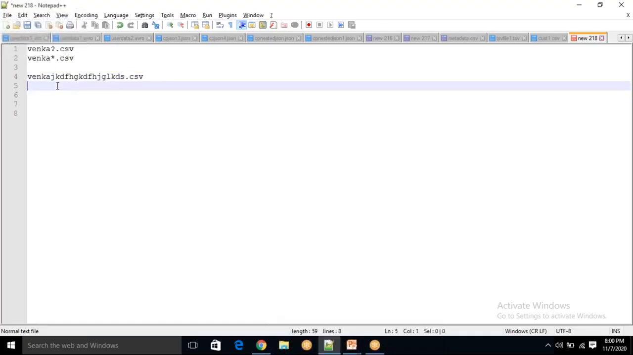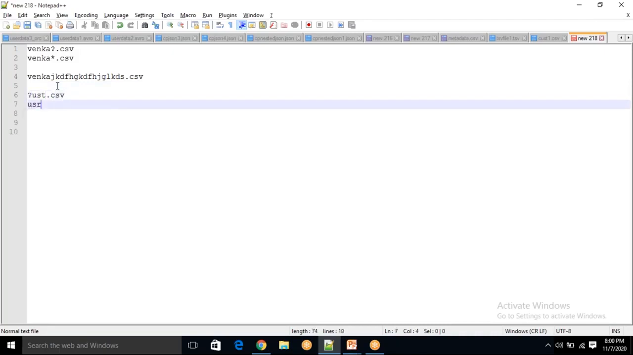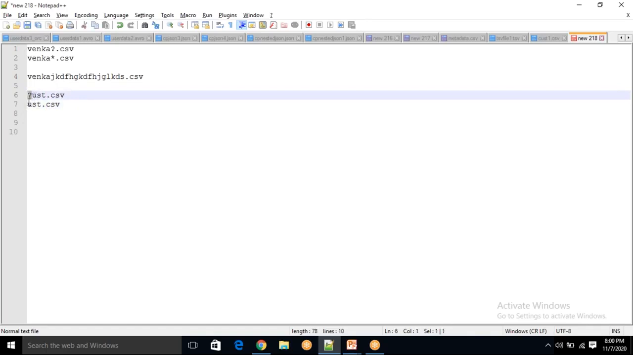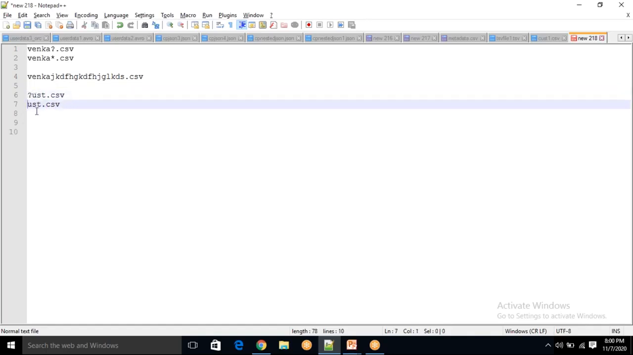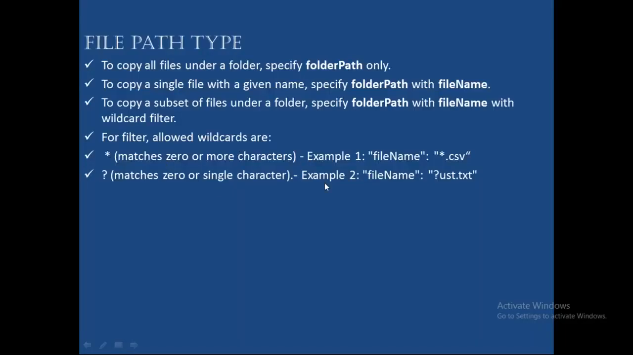Okay, so meaning, I'm saying UST.csv. Now if you upload any file with UST.csv, it will pick, because question mark means you can have one letter or you no need to have anything. Star means you no need to have anything or you can have as many as you want. Even if you put star, you can have a single one only. Got it, friends? Any questions?